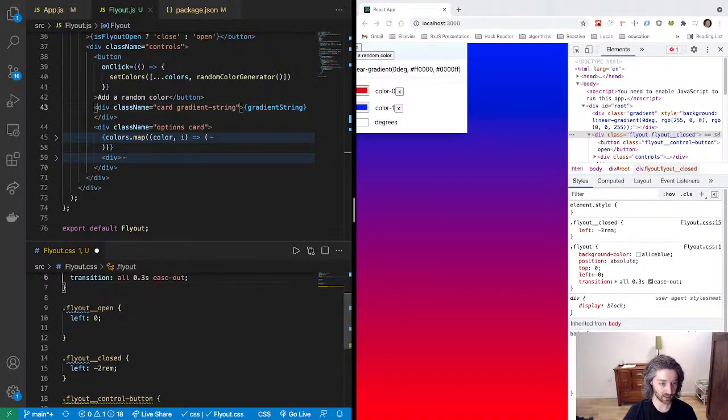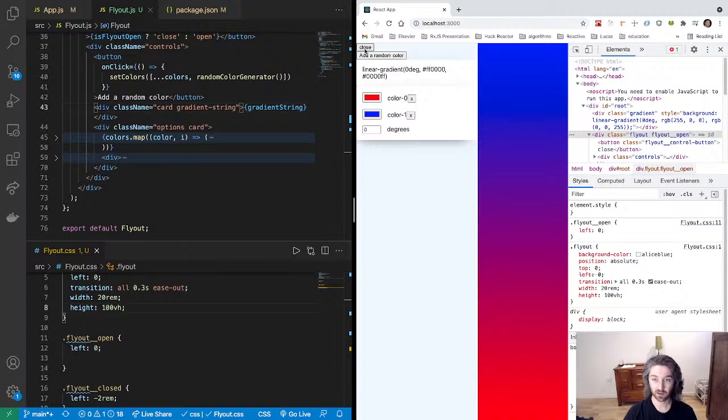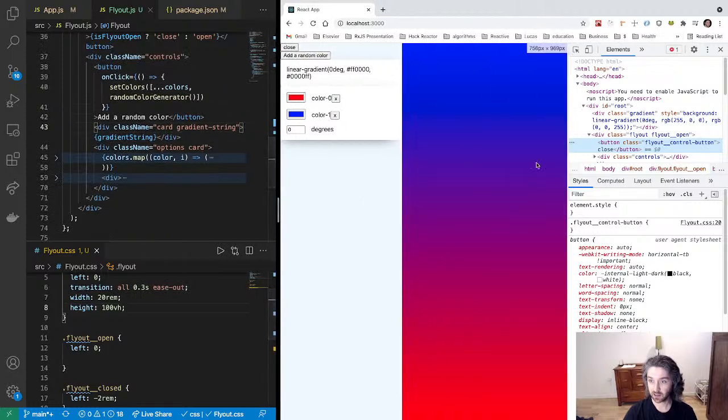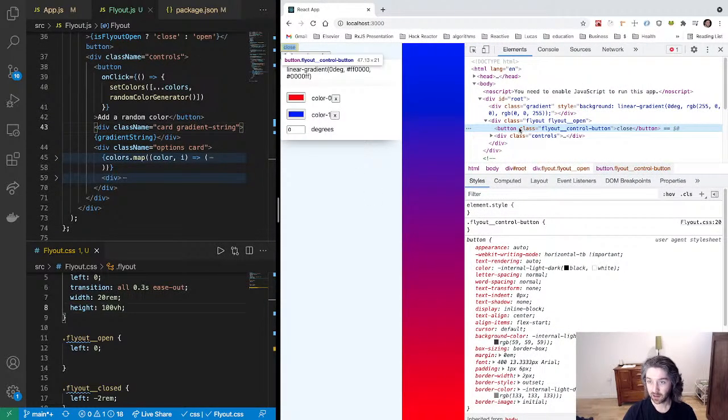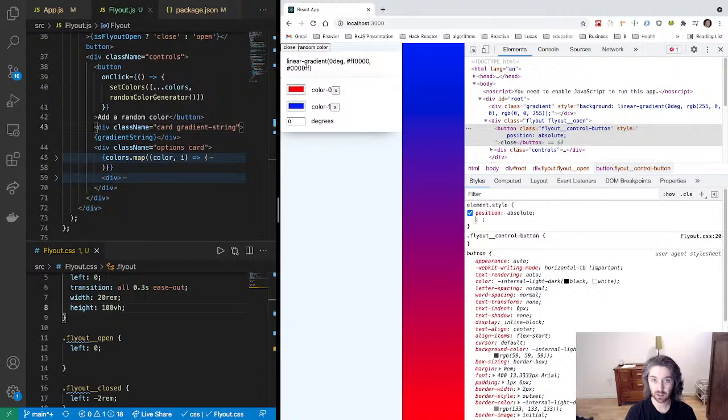Right, but we want these things as part of the flyout. Yeah, that's the thing you want. That's interesting. Alright, so let's work on some styling of this button here. And let's do, here's the button flyout control. Alright, so let's make you, firstly, let's put you position absolute.